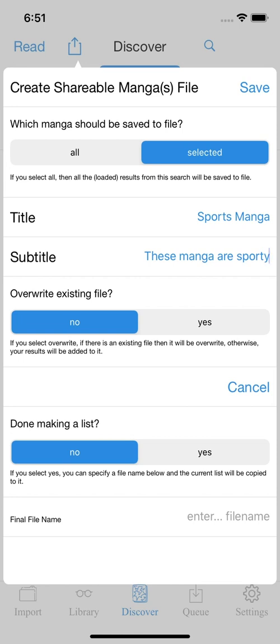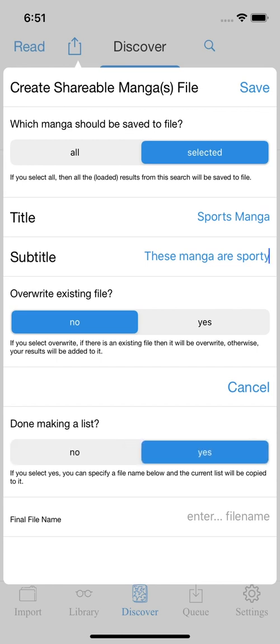But on top of that, I'm done now. Now I want a final file that won't ever get edited again through the app. So there's this option, done making list. So when you select yes to done making list, you can enter a file name here.